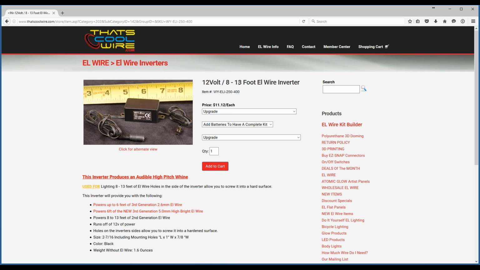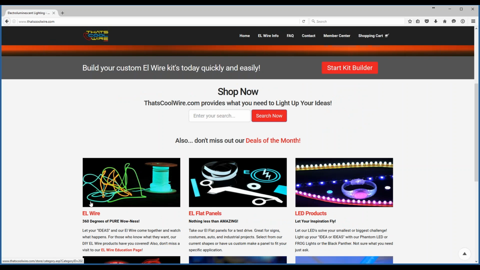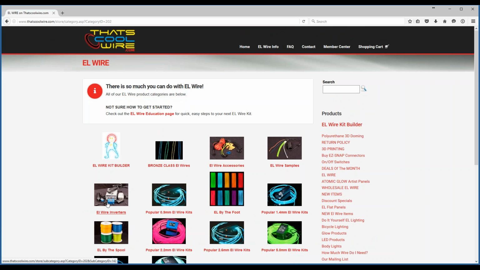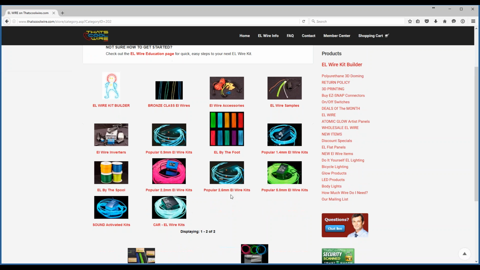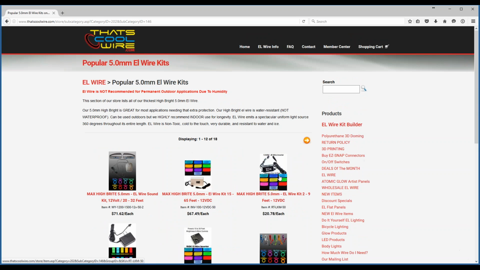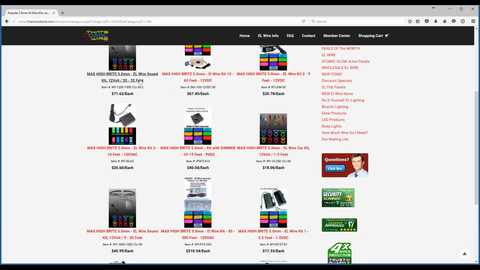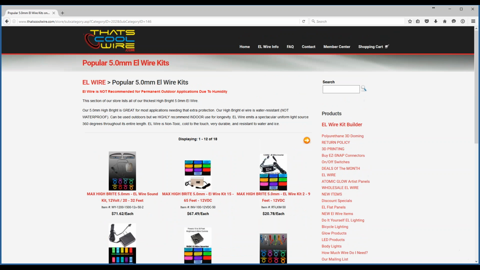What I was about to say was if you cut this number in half, that's going to be safe, but it only applies if, again, you went from the home page, you went to EL wire, and then you clicked on inverters. That's the only time you're going to have to worry about the conversion, but it should be listed under each inverter how much of the 2.6 you can do. But if you went strictly to, let's say, the 5.0 kits, then the footage here is already designed for you to handle the new 3rd generation wire. So again, I hope that answered that question.